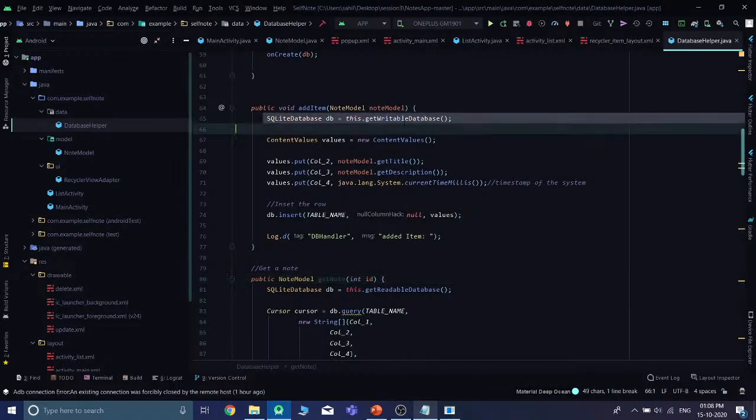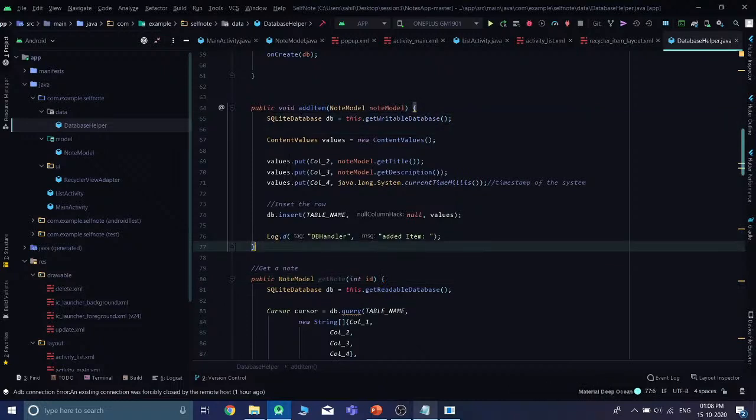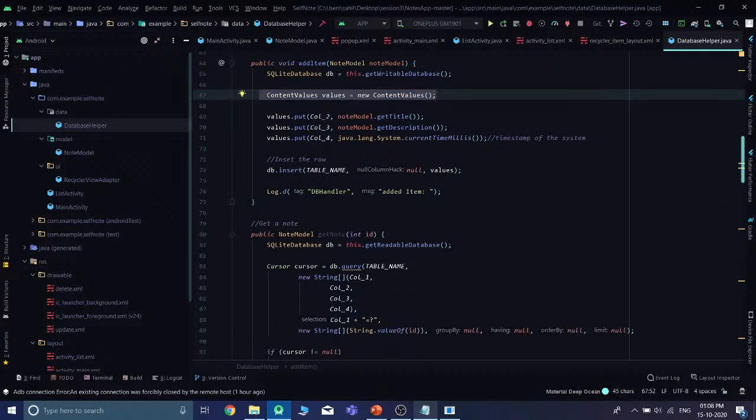So again, I've defined an SQLiteDatabase getWritableDatabase so that you can write to it, and then I have just taken the values from ContentValues. I've gotten the title, I've gotten the description, and I've taken the time information from the Java system as well. This is again predefined code.